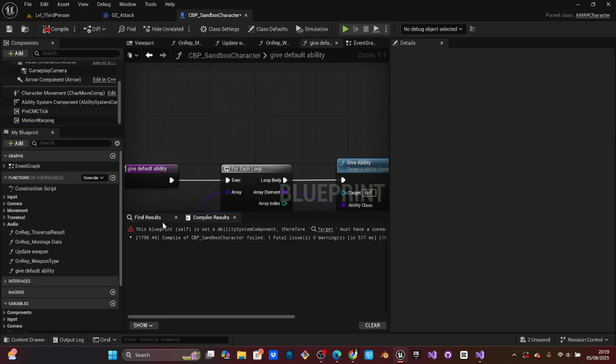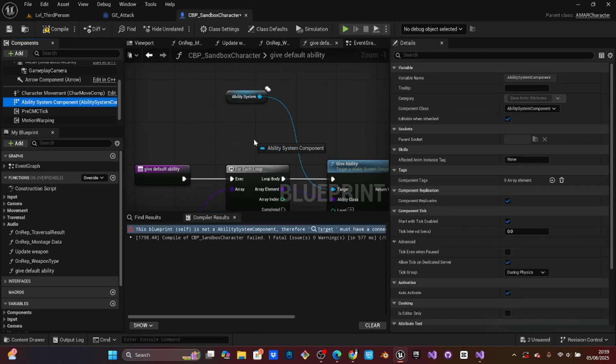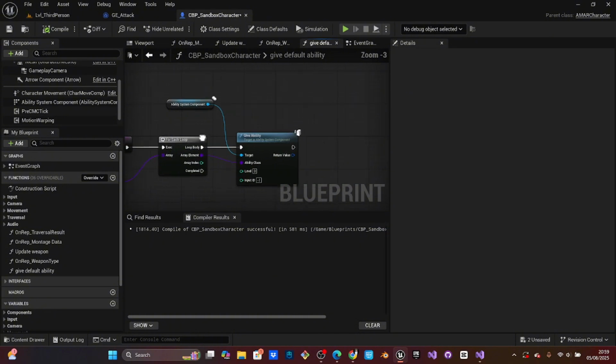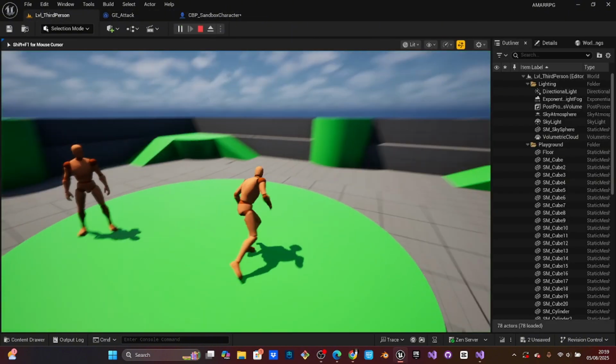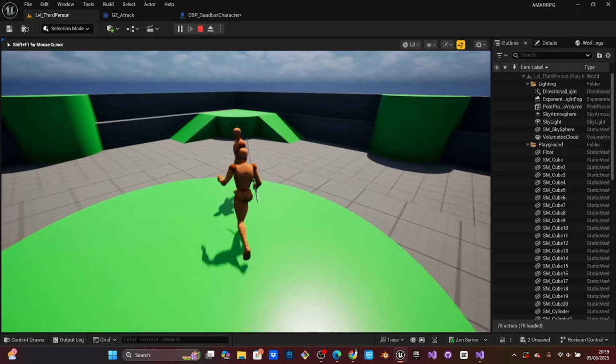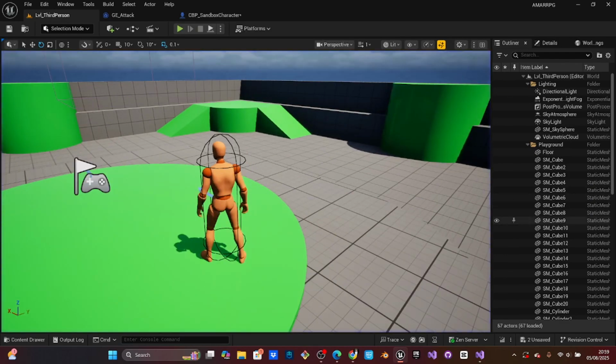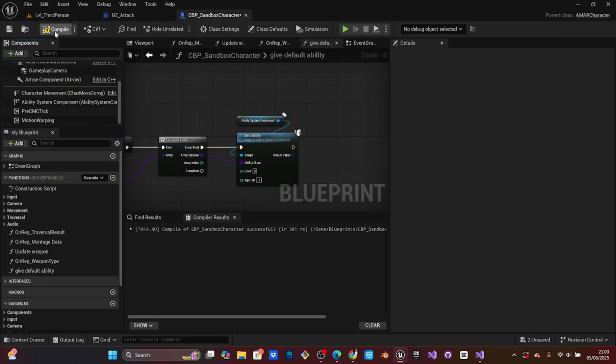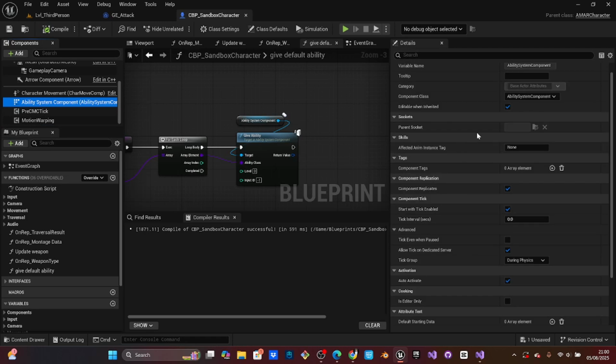So let's just make sure things are alright, nothing major. Now let's test and see whether things are working or not. Yeah, everything's good so far. So for the ability system component which we created, we can actually delete this. If we go to our ability system component, we can go for default starting data.